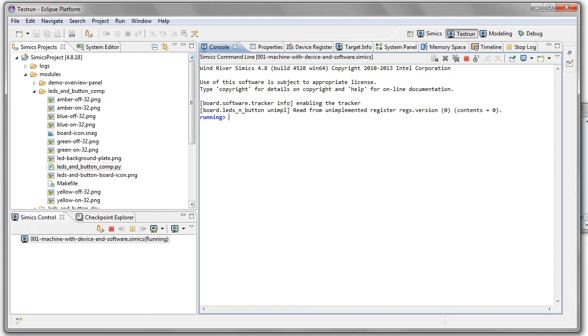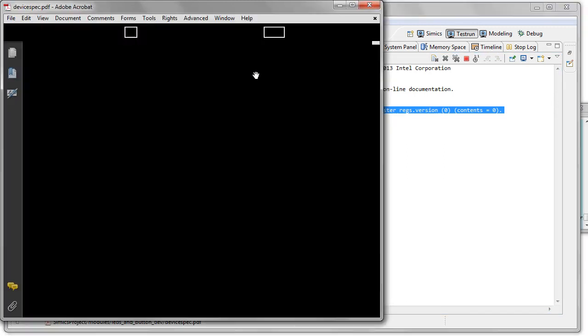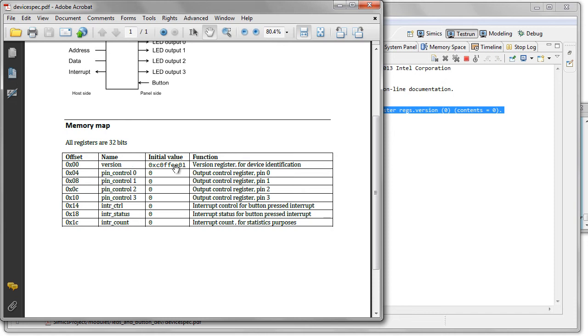On the Simics console, we find this message, which basically tells us that the software did indeed read from our device model, but it hit an unimplemented register, which means we need to implement that register to make the software happy, and it returned a zero. Since this was the version register, maybe something wasn't entirely right with that register. If you remember, the specification said it should have a value of coffee initially.